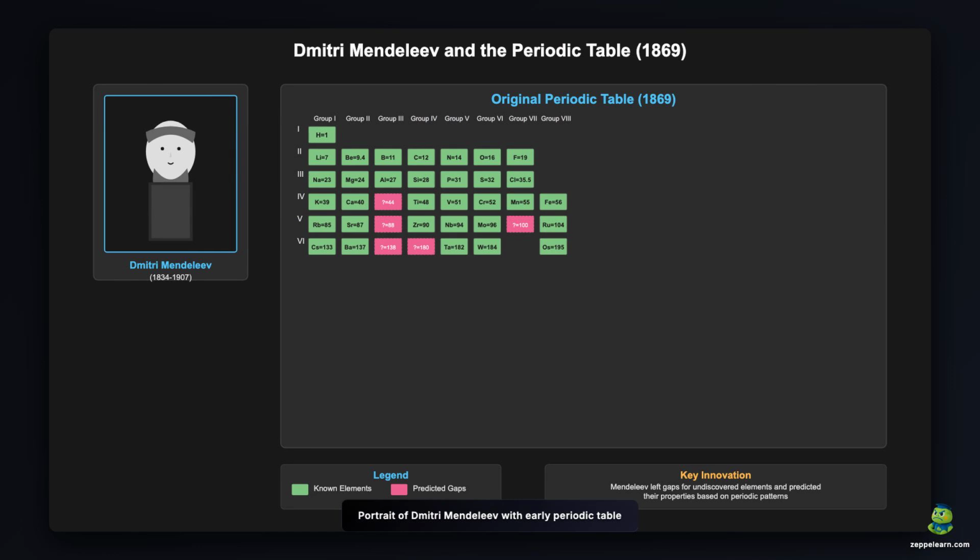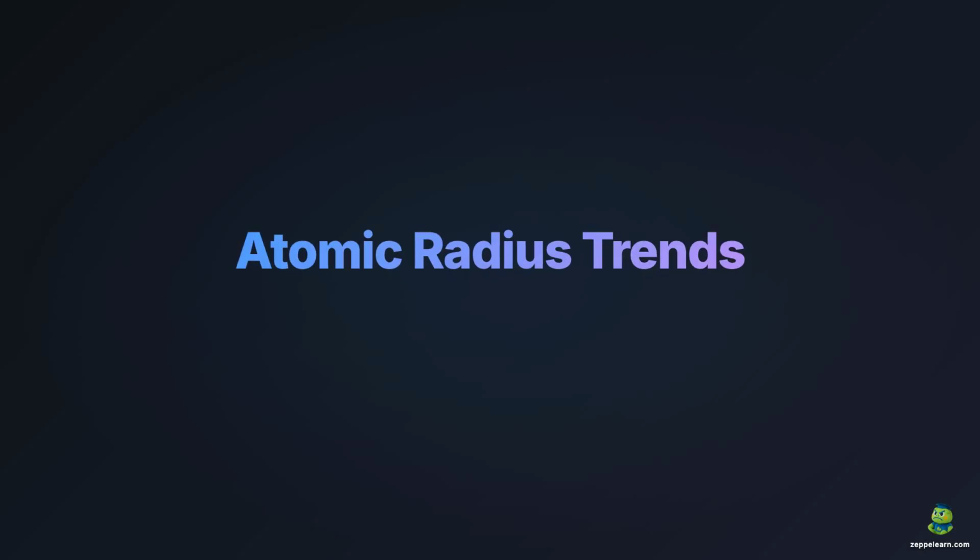This shows Dmitri Mendeleev, who created the first widely recognized periodic table in 1869, arranging elements by atomic mass and predicting undiscovered elements. Let's start with atomic radius, the distance from the nucleus to the outermost electrons. This property shows clear trends across the periodic table.